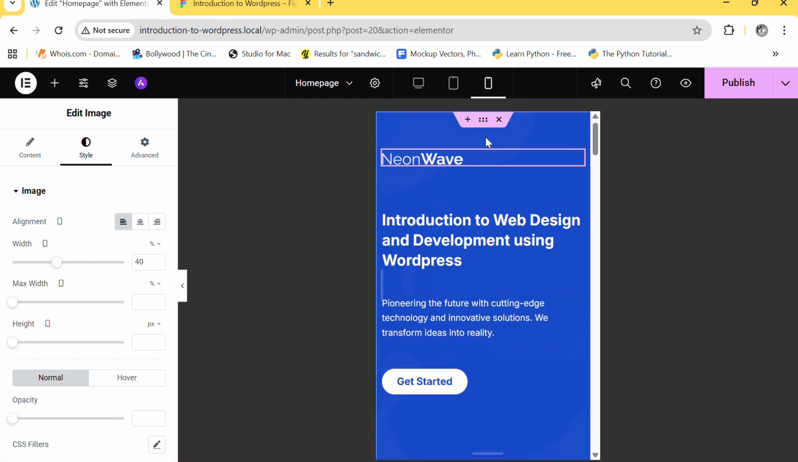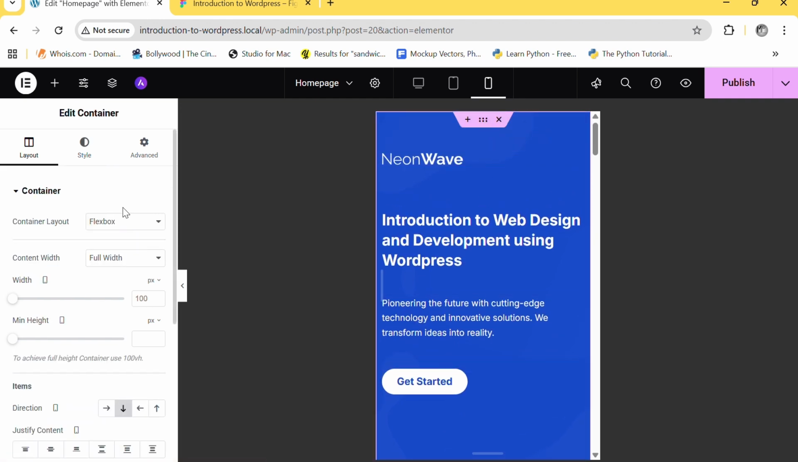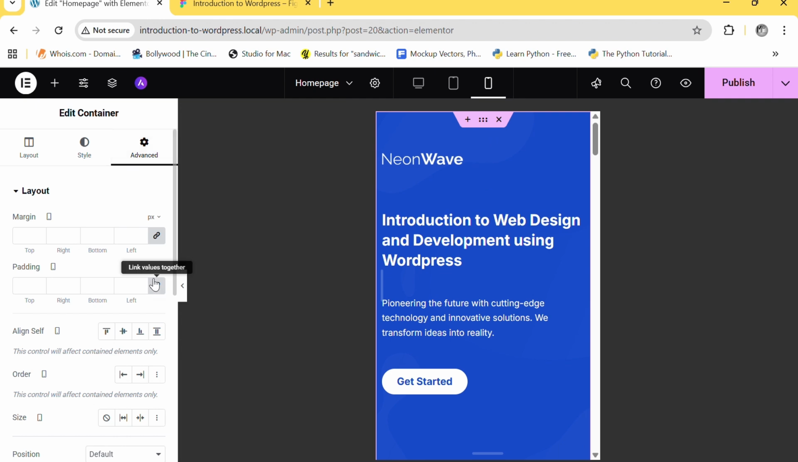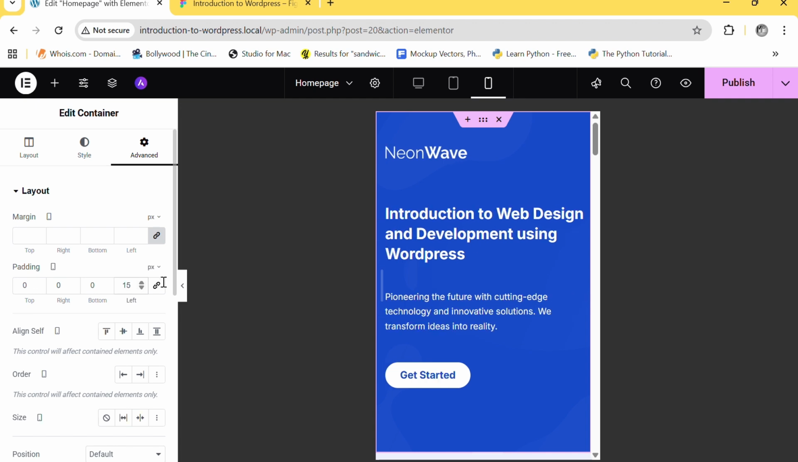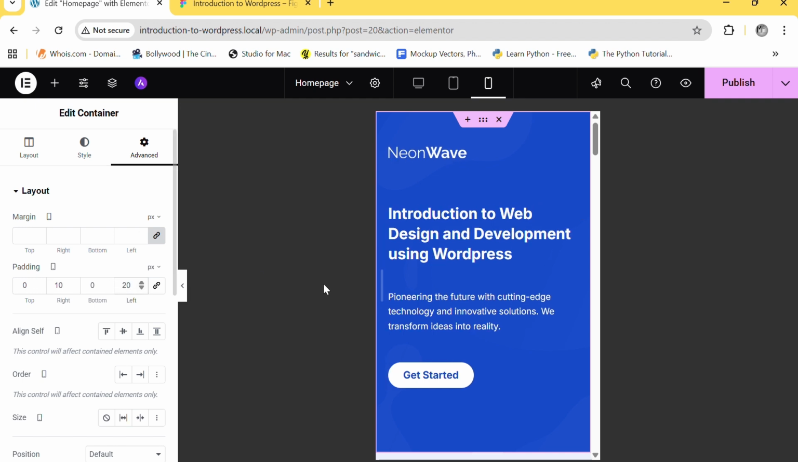So now remember we have a container. So I'll select my container, then advanced padding. I will now adjust my container, I will make it 10 pixels, or let me make it 15. So you can see it's not touching. Then on the right, I can just make it 10 as well, so that it's not really touching. So I'll make my left 20 pixels.